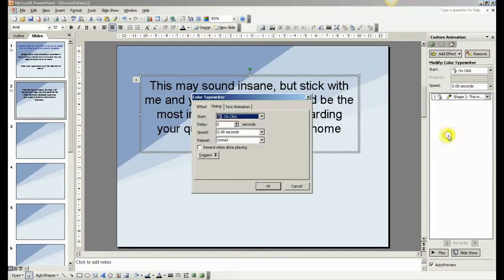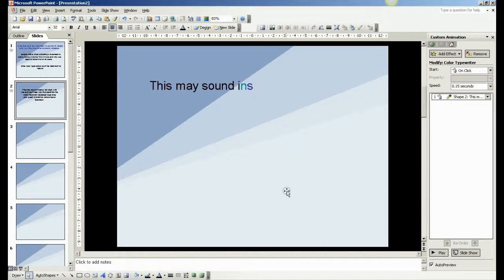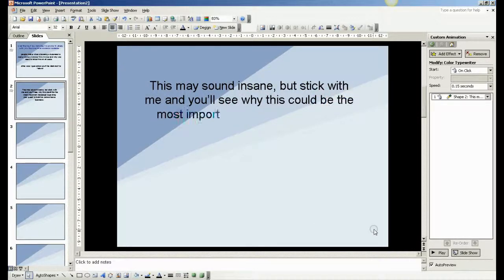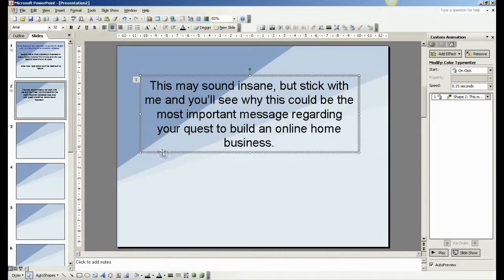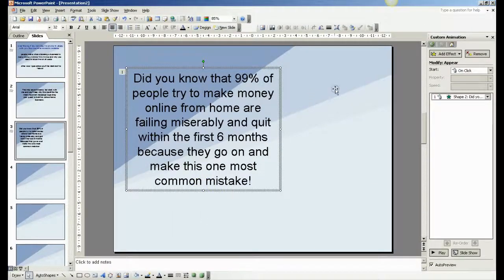Now it's very fast when you do this, so I'm going to change the timing here to 0.15. And then we can run that one. That's how it looks. You get the idea. So it's about the right pace, but you can change the timing to how quickly or how slowly you speak.